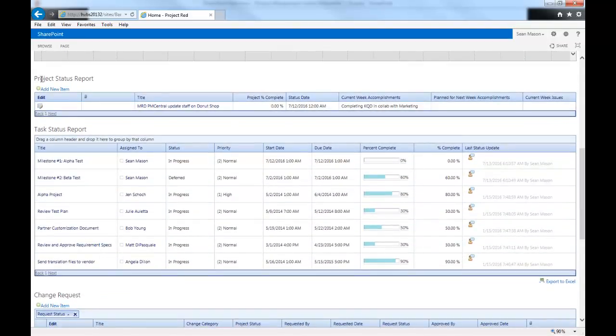Just below that, we have our project status report. This will give us a weekly update so that the team members can see what's going on for this particular week. If you had multiple project status reports, you could see prior weeks, current week accomplishments, and obviously what was planned for the following upcoming weeks.